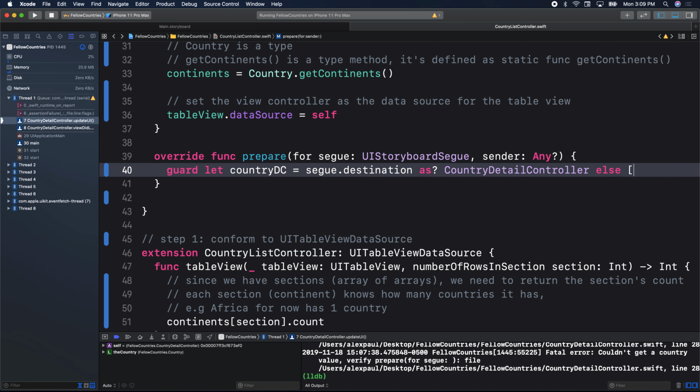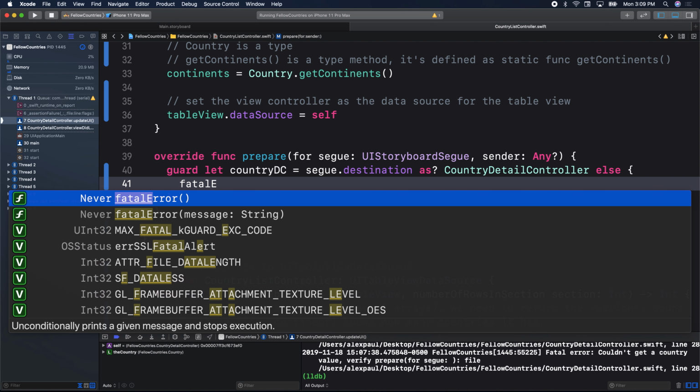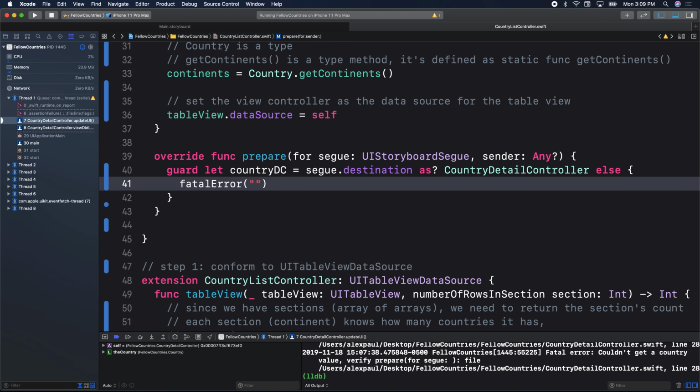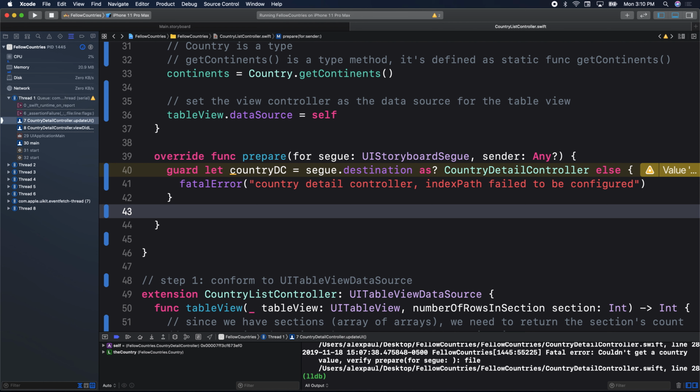Then I say here, if it's not that view controller, crash the app. We should not continue at this point. So here I'm going to put a fatalError saying CountryDetailController failed to be configured. Country detail controller, and I also say index path because we need index path here. So one of those things failed. Right? Great. Yes, sir.